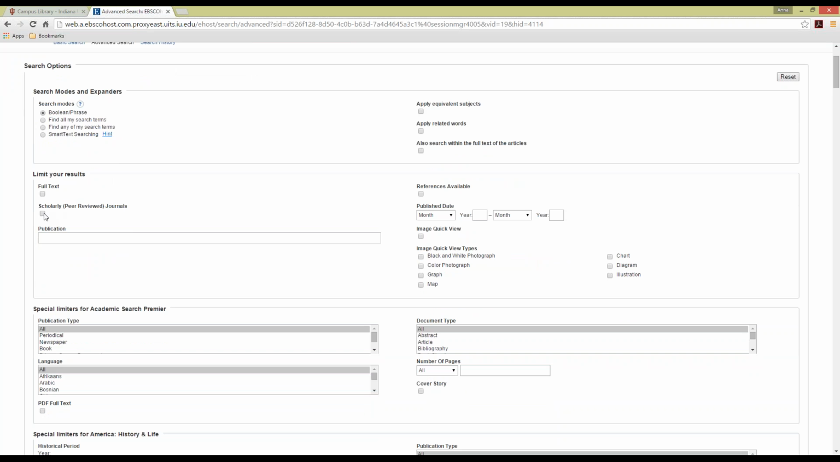Limit my results. I want to see only scholarly journals, peer-reviewed journals. So it's going to be good scholarly articles to use in research. I want to find things that are recent, maybe the last 5 years or so. So I'm going to say 2010 to whenever. I don't have to choose anything, it'll just go to today. That way, everything I'm finding is recent.